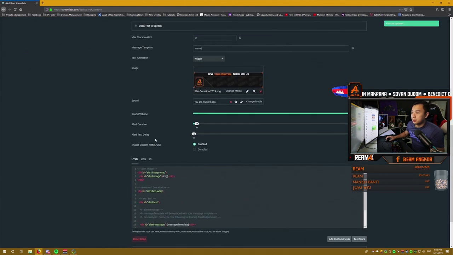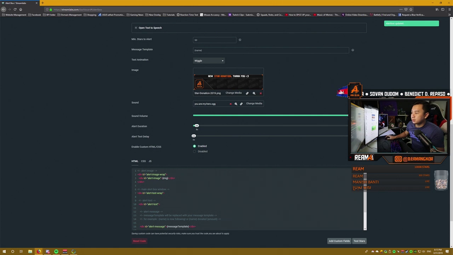Okay, volume here, I'm not exactly sure, but I think it lowers the volume output when the alert is played. I already lowered the volume as I wanted when I first added that audio file, so I just put 100% here. Alert duration is how long the alert will be there, so I set it for 8 seconds for my star alerts. Alert text delay, if you want the logo to appear first and then the alert to come up.